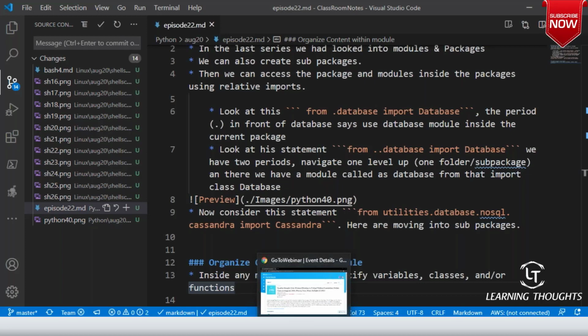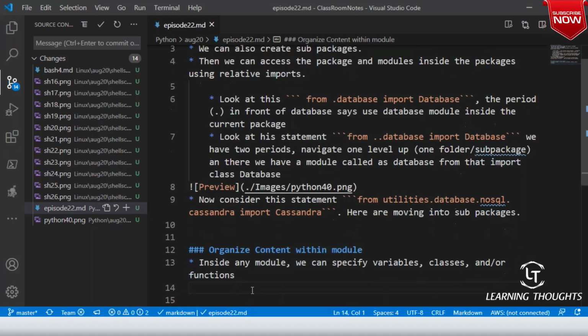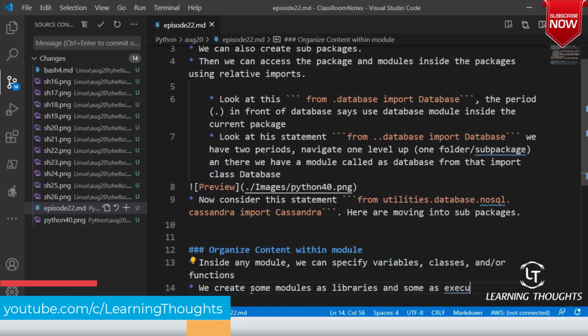That is one concern we need to address. Generally, whenever I speak about organizing modules, we create some modules as libraries and some as executables. What is a library and what is an executable?